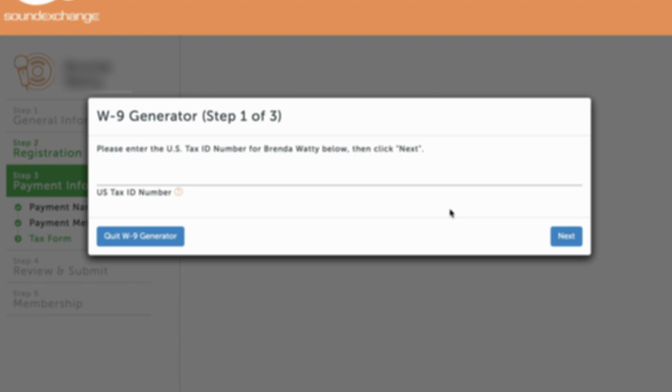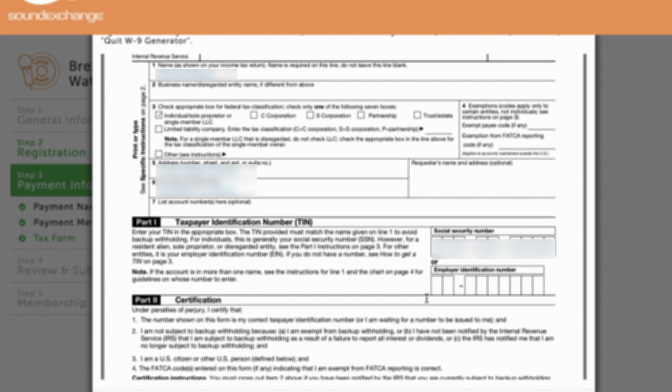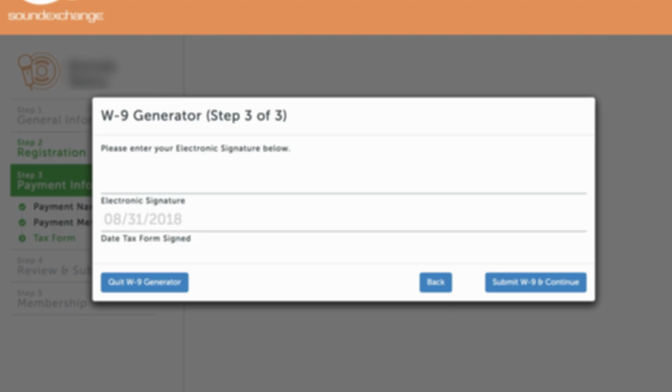Click Next. The next page will give you an opportunity to verify that the information in your W-9 form is correct. If it is correct, you click Next to provide your electronic signature. If you need to edit anything, you can just follow the directions there where it says to quit the W-9 generator. You can go back and make sure that information is correct. After checking the page, we're going to click Next, which will be the final step.